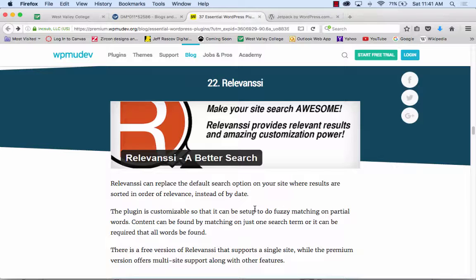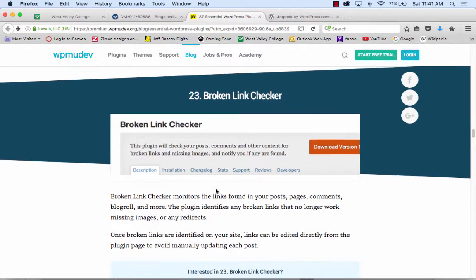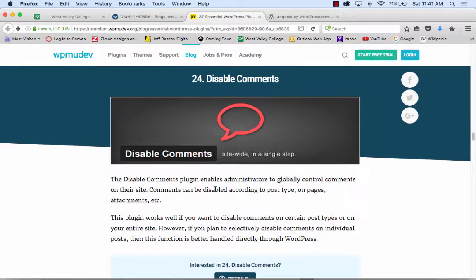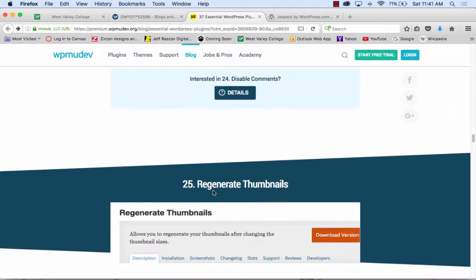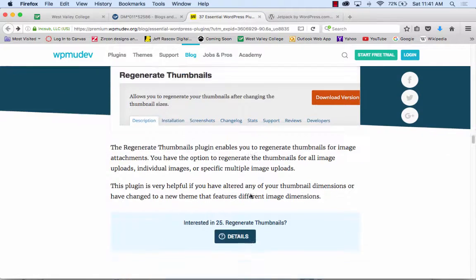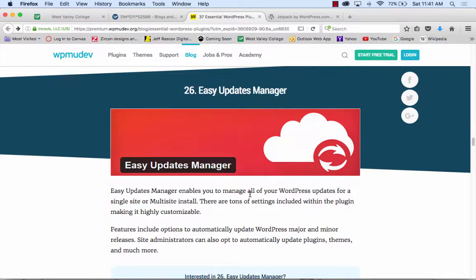This one looks like a search. It looks like it's a date search. Ooh, broken link checker. Disable comments. Regenerate thumbs. Easy update manager.